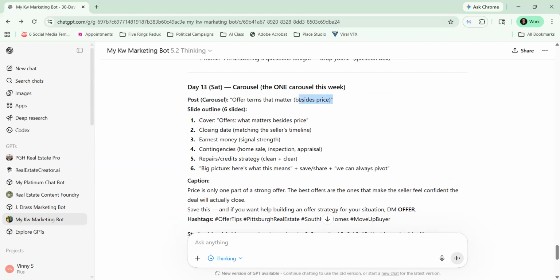It would be a little bit more boring if all you had on your carousel was offer terms that matter. This additional beyond price, or besides price, is the thing that's really going to drive someone to click on it. So you're trying to grab the emotionality behind what they're thinking, and that's what has them scroll through the rest of the post, not just a boring, here's offer terms that matter.